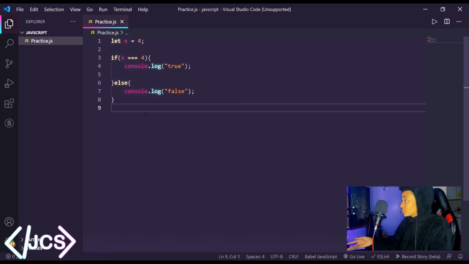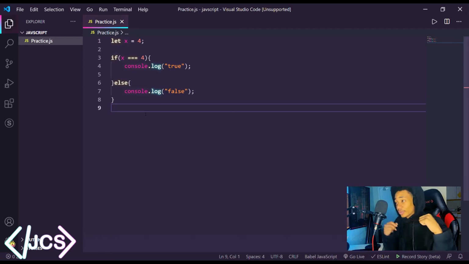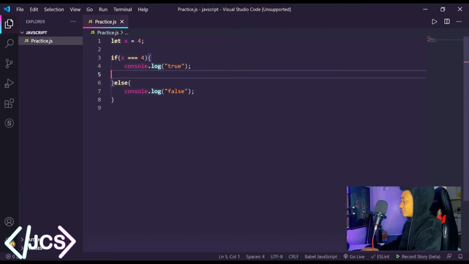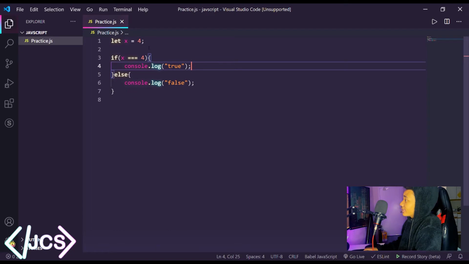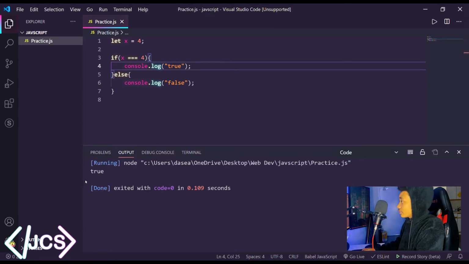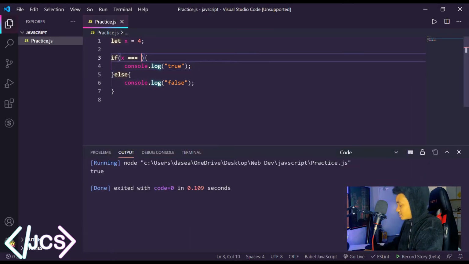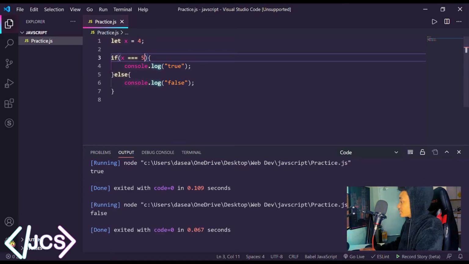Okay, so I let x equal 4, and in order to compare 2 things, you have to use 3 equal signs instead of 2, like we used to do in Java. So here, for my if-else statement, I have if x triple equals 4, then it's gonna print true. If it doesn't, it's gonna print false. Now we're gonna run this, and it prints true. Now if I change this to 5 and then we run it again, it prints false. This is basically just simple syntax for if-else statements.